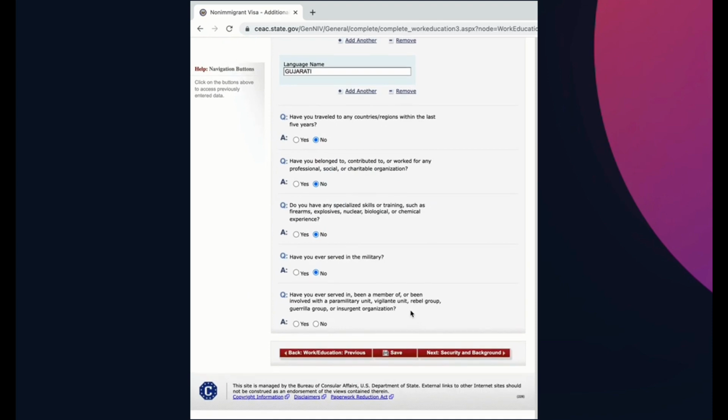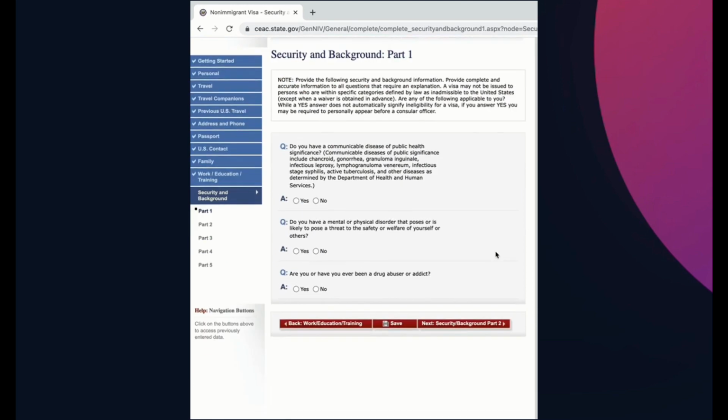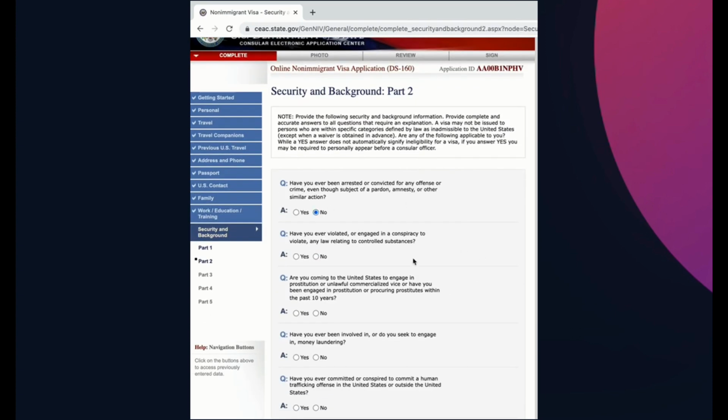Yeah, so next is security details. You have to provide all the security related checks, and mostly it is no, right? So if you have engaged in any criminal activities and unlawful activities, you can specify whatever it is, right? So you have to mark it, and then I think this is the last part of it.